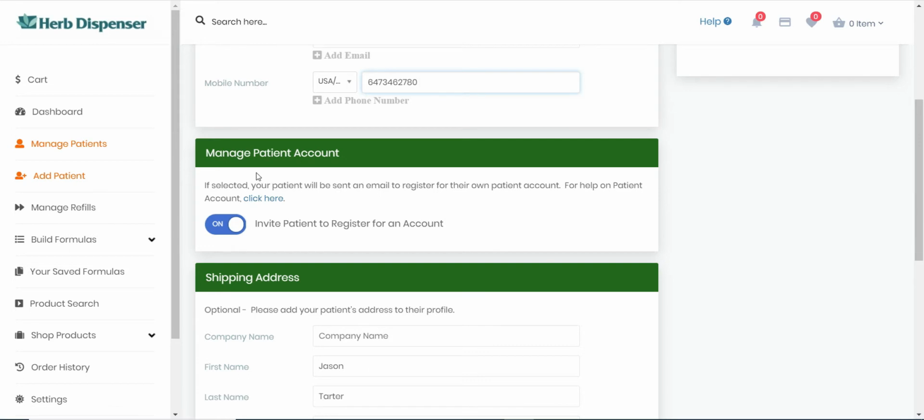to your patient to register for a patient account. So in the patient account, the patient can pay for their order, order refills, see the information about their order, such as the info sheet and the label, and then there's some settings for them. If you don't want to email your patient, then you can toggle that to off. And there is a setting that you can have this defaulted to off, so it will never email your patient to register for an account.